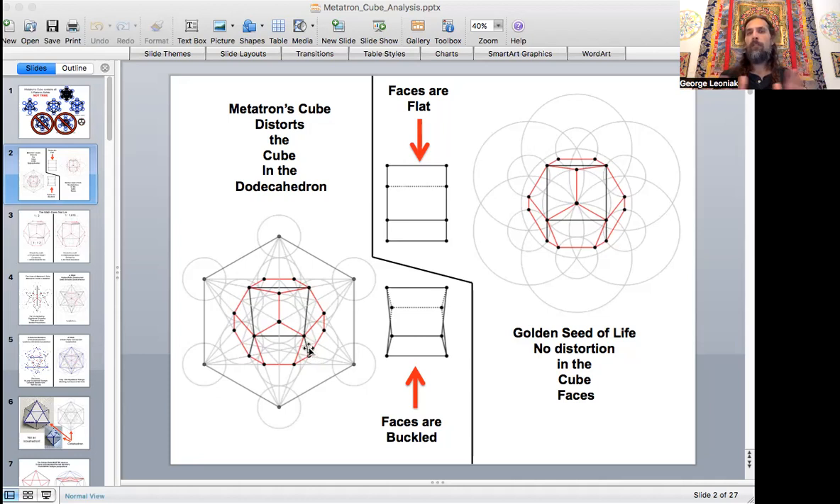Now, there's 5 cubes in the dodecahedron. I'll be showing some slides in a little bit that describe that. So I just isolated one of the cubes to show what will happen to the edge of the cube. And if I extract that cube from here, we'll see that we have 2 different edge lengths.